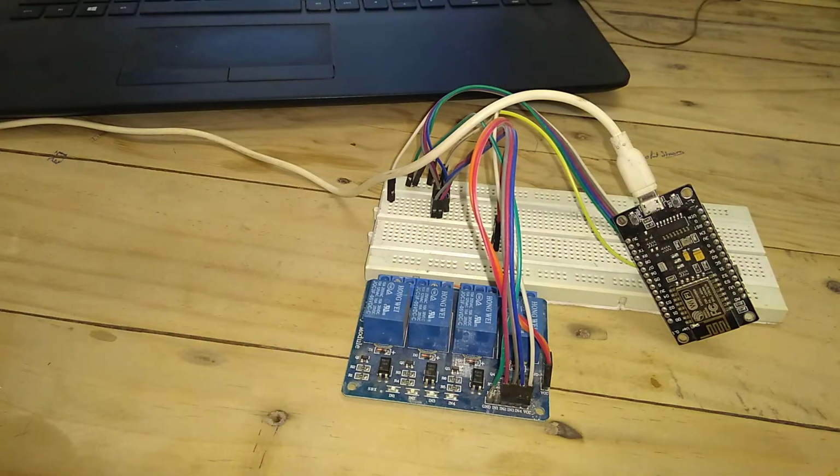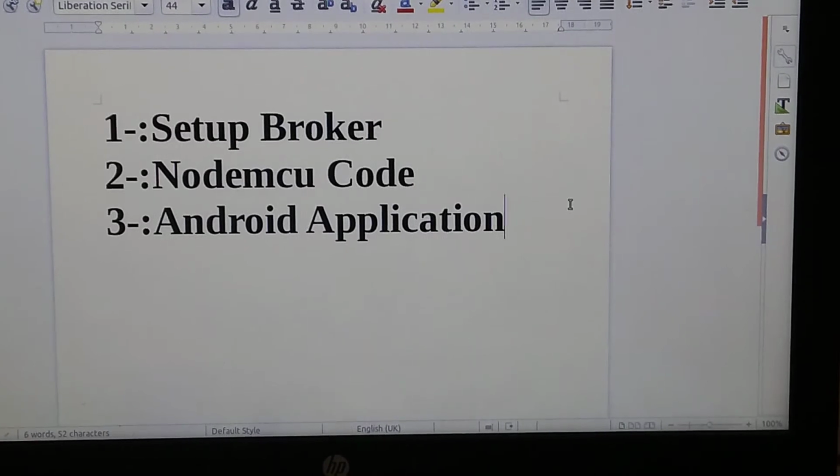So for this, we need to go through 3 steps. The first step is to set up a broker, the second step is the Nodemcu code, and the third step is the Android application. So in the first step, we need to configure the broker.